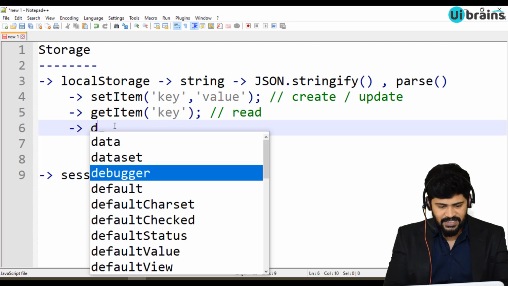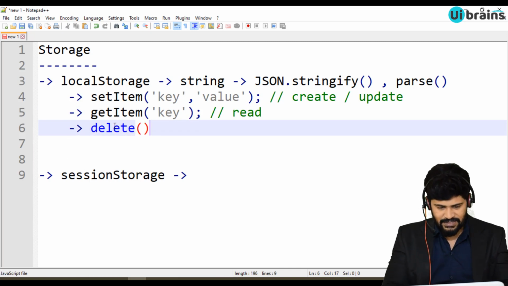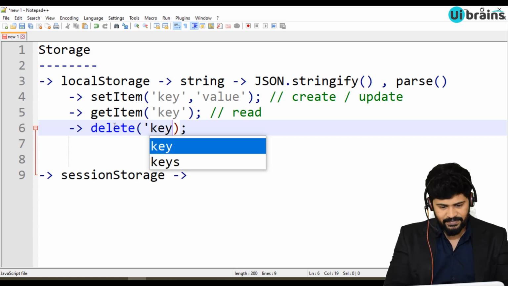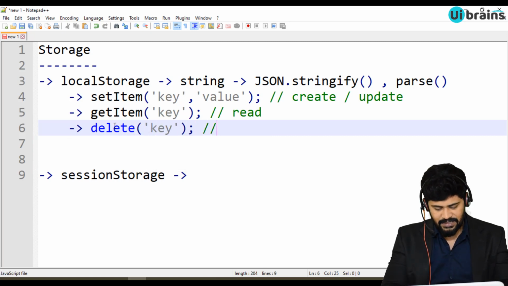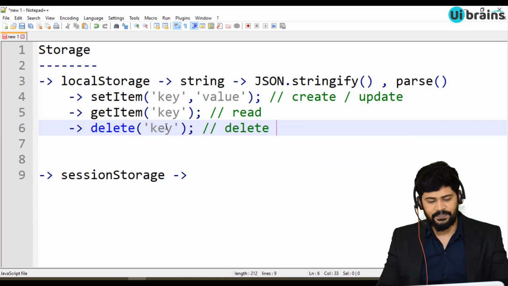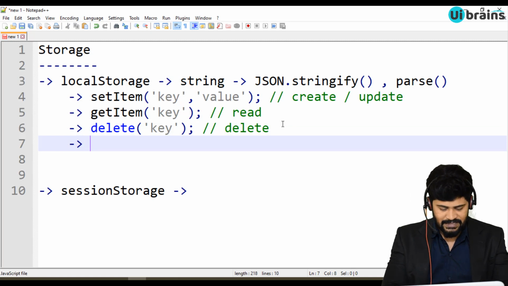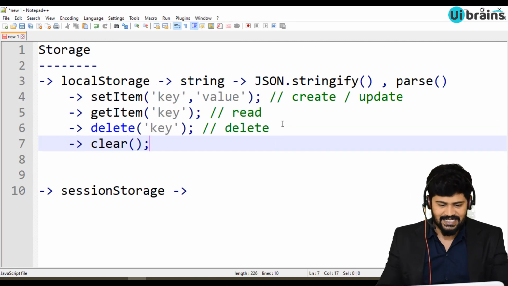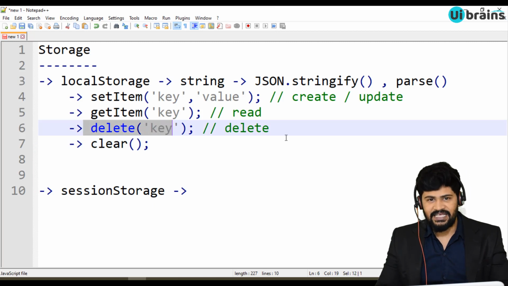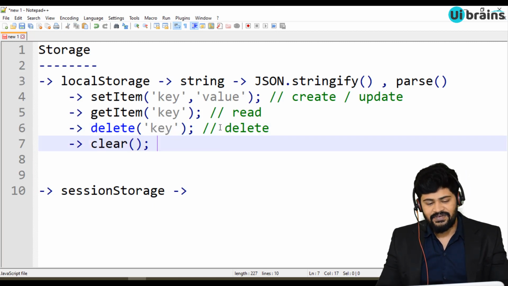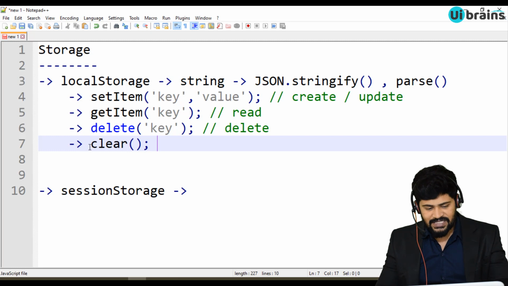For the delete operation, you have a delete function, and you can provide the key. It deletes a particular key. You can just say localStorage dot delete, and provide the key, and it deletes. One more function is called clear. Instead of deleting each and every key by yourself, you can just say clear. Even if a thousand variables are stored inside local storage, if you just call the function clear, all the data will be cleared out from your local storage.